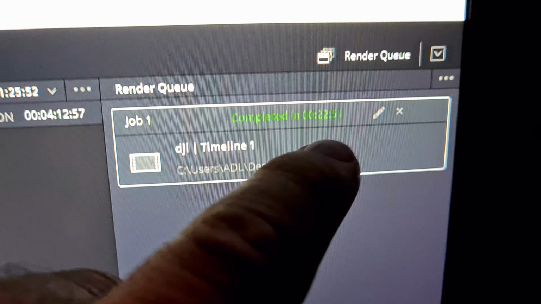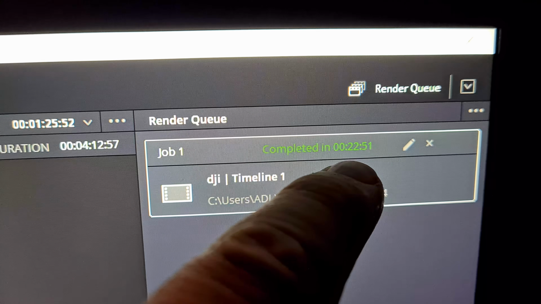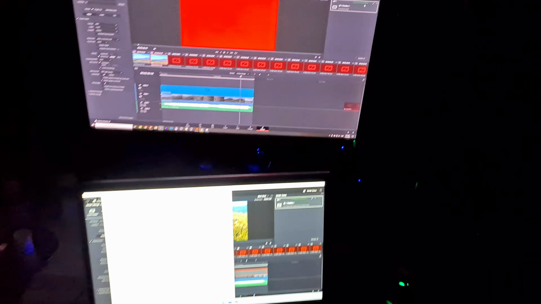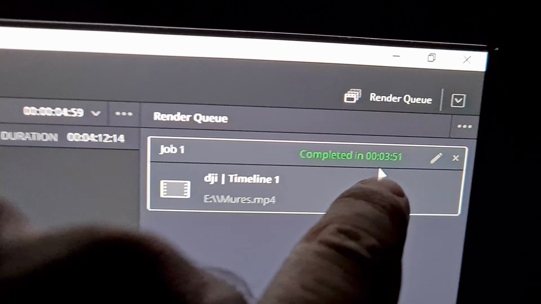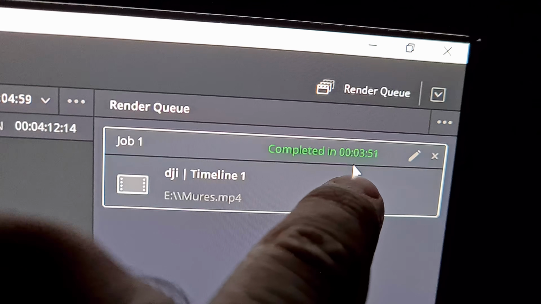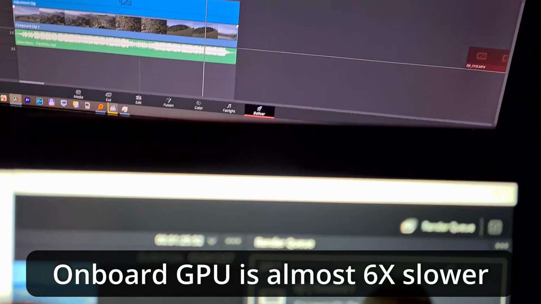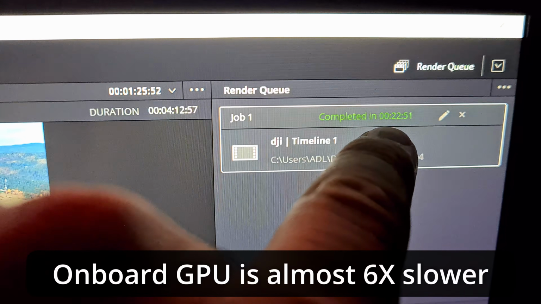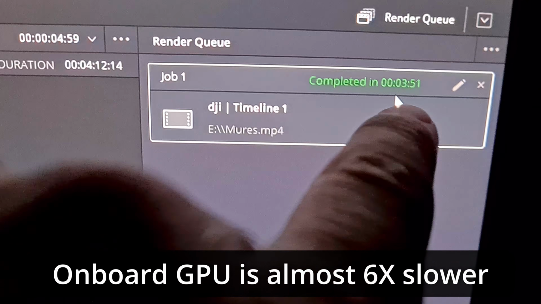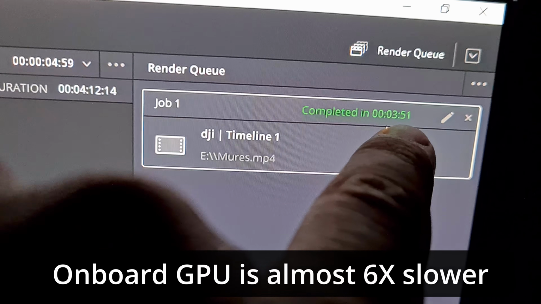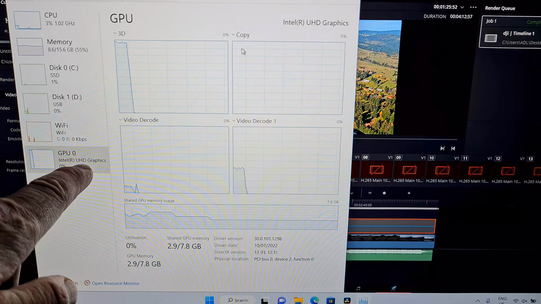So I just rendered the video on the laptop and it completed in 22 minutes, and I rendered the same thing on a different laptop. This one has a dedicated graphics card and it finished in just 3 minutes. No dedicated graphics card, 22 minutes. Dedicated graphics card, only 3 minutes. Intel UHD.